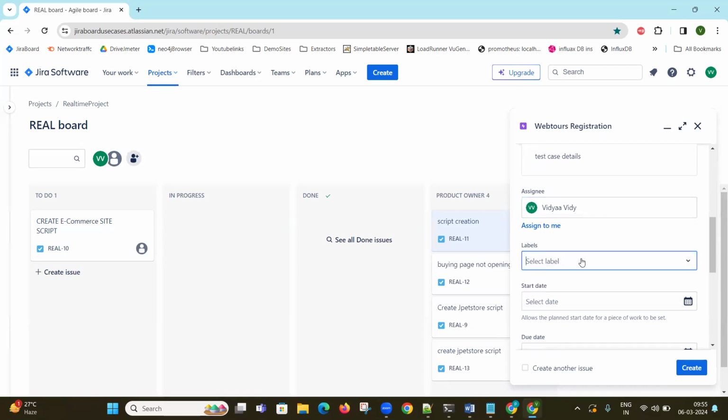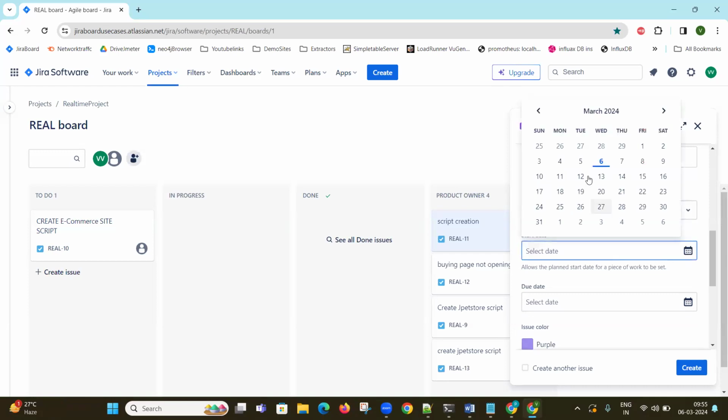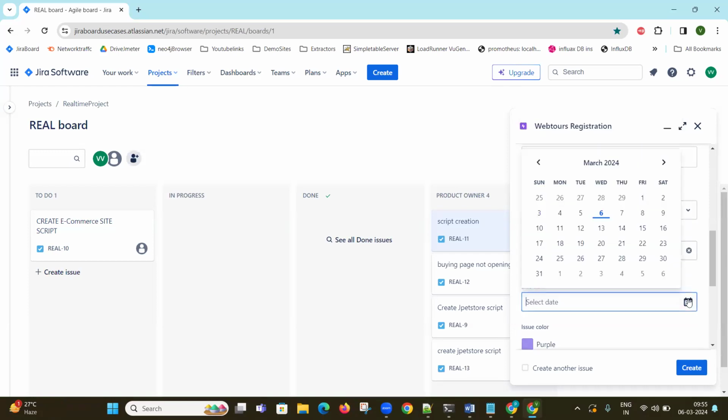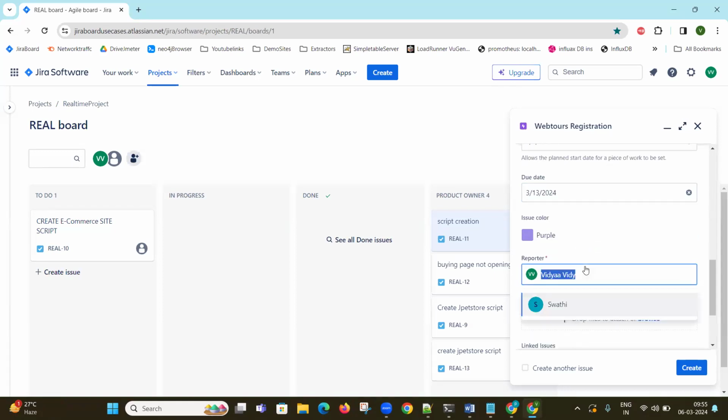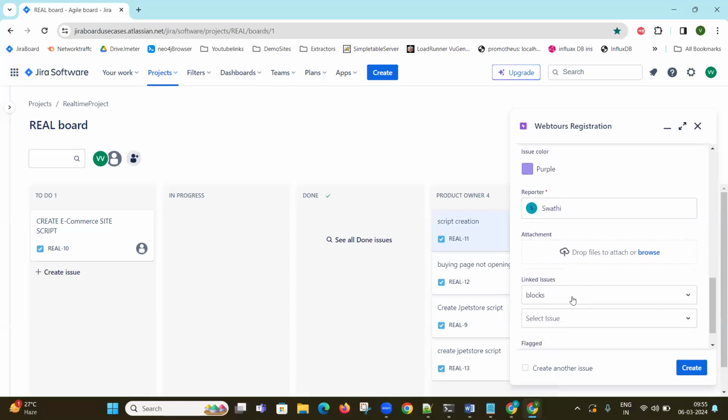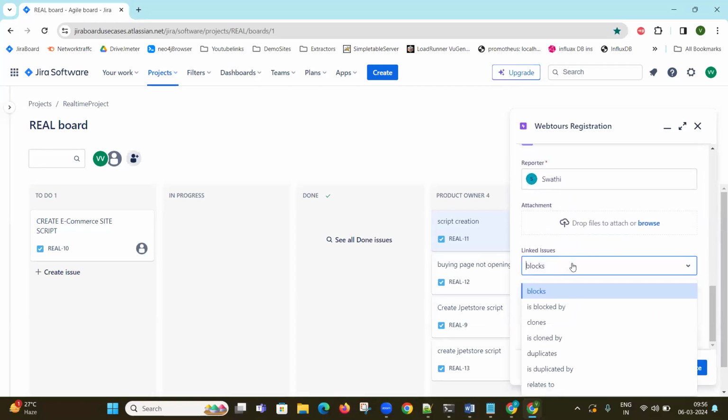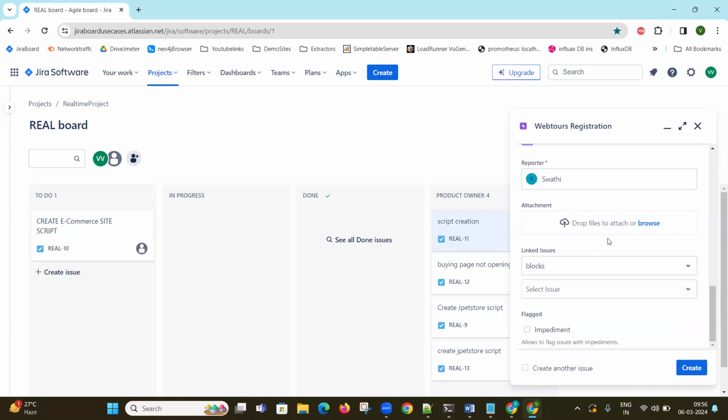If you want to include any labels, you can give them. And when you want to start this particular test, for example today, and when you want to complete it, your manager gives a deadline as some other day. And who is your reporting manager? You can give his or her name. And is there any blocker or any duplicate? This same process we will follow for defects. For example, while you are doing any testing, you got some issue or some defect. That issue we can call a defect or blocker.